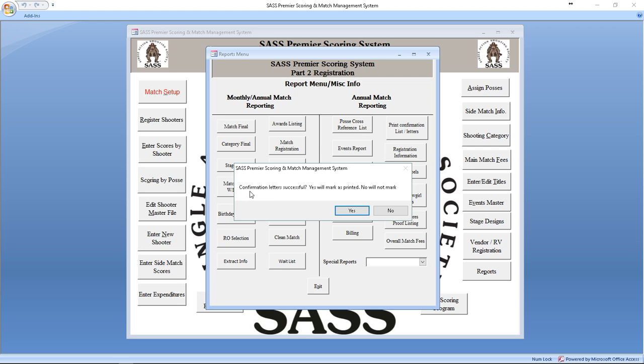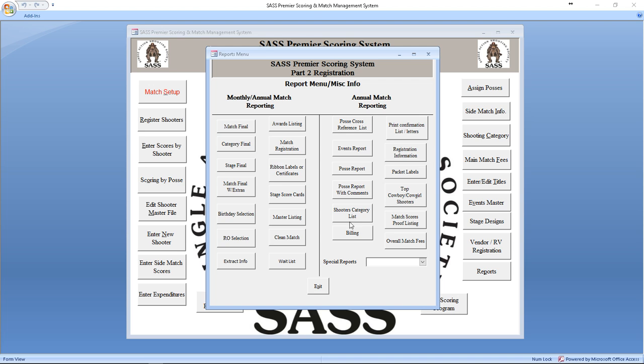And now at this point it asks whether the confirmation letter was successful. If we click yes, it's going to mark those as already been sent. So after you get your next group of shooters registering, you can send out, and it won't send those out again. I'm going to say yes to this and show you what you can do if you need to resend one.